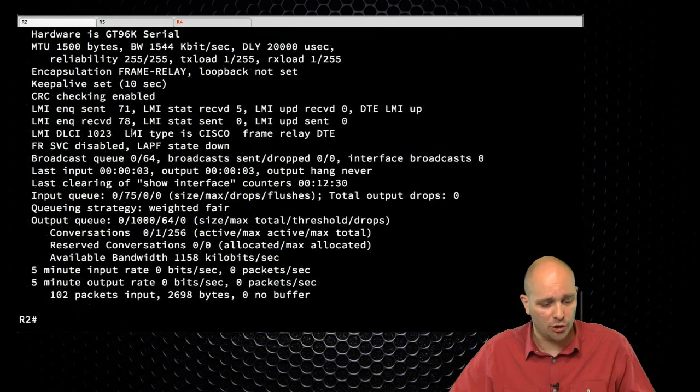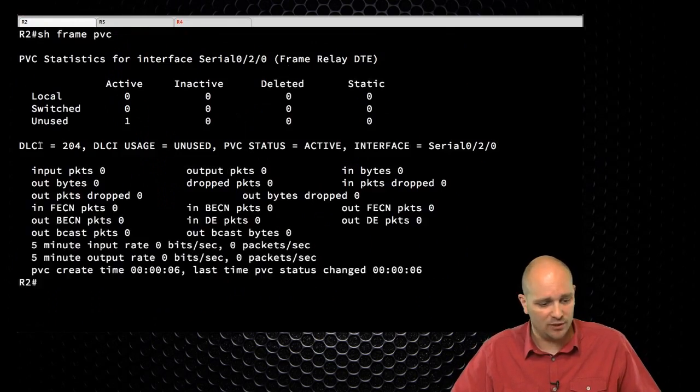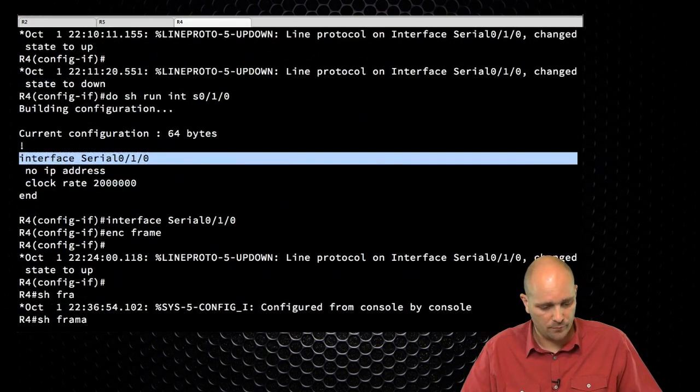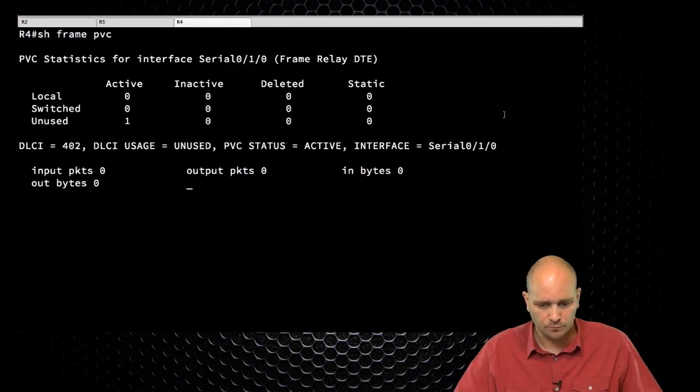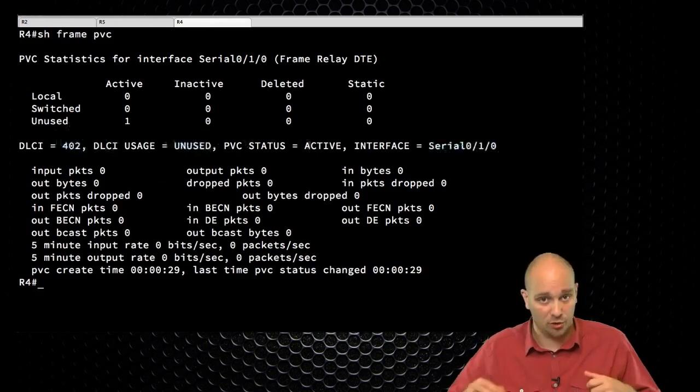So if I go to R2, for example, if I do show frame-relay PVC, I will see now that I have DLCI 204 that is unused, so nothing is actually using this DLCI, and it's on interface serial 0/2/0. If I go to R4 and if I do show frame-relay PVC, I see on serial 0/1/0, I see DLCI 402. Again, it's unused, but it's active because the frame relay switch told us about it.